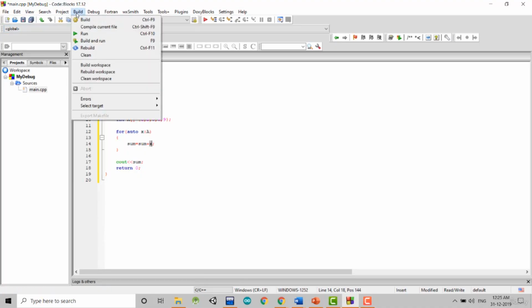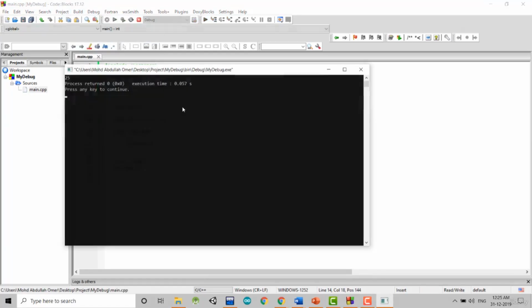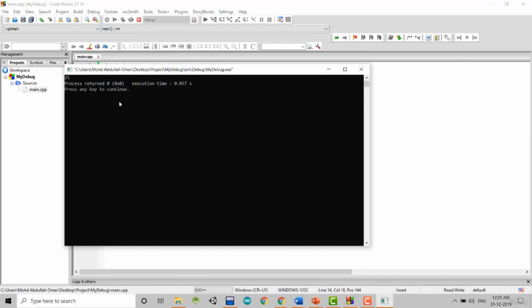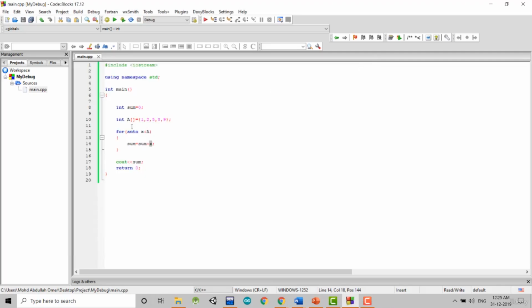So go to build and say build and run. It will compile and build the program and run. I'm getting the result as 25, that is the sum of all these elements in the array. That is 1 plus 2 plus 5 plus 8 plus 9 is 25. Now the program is already compiled.